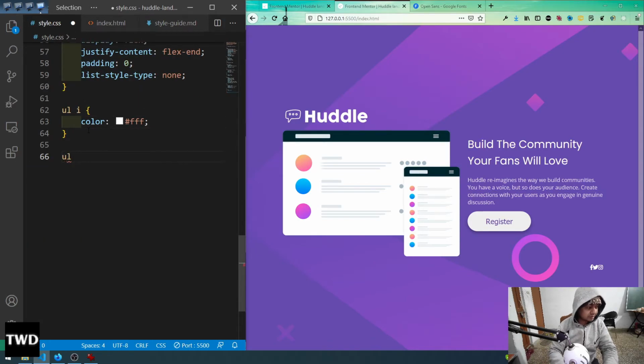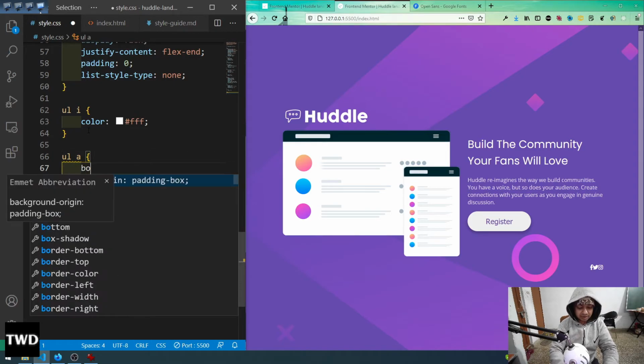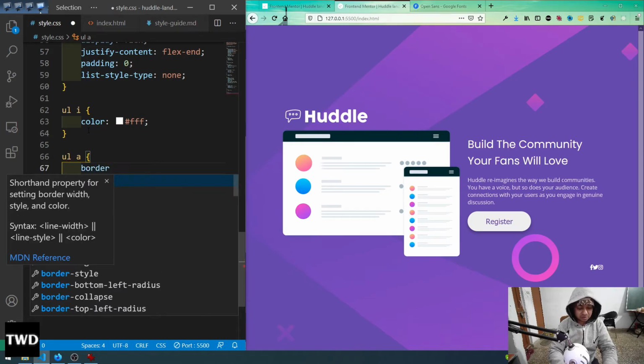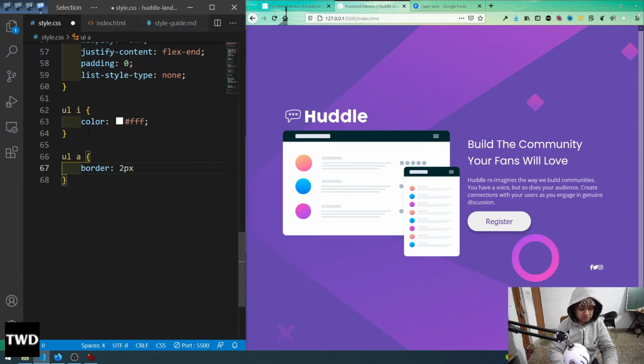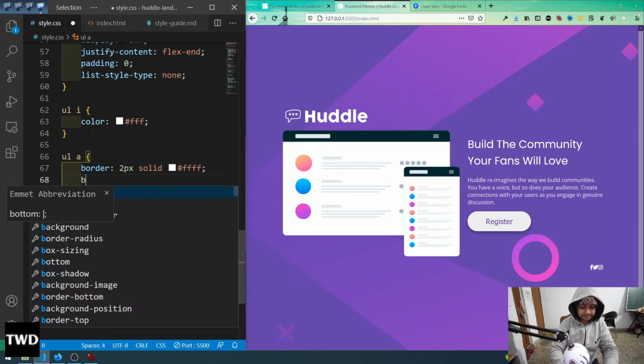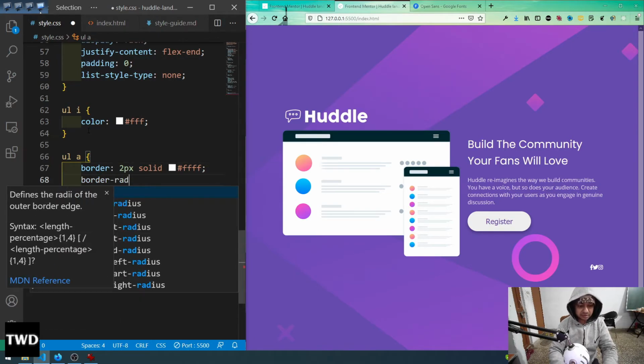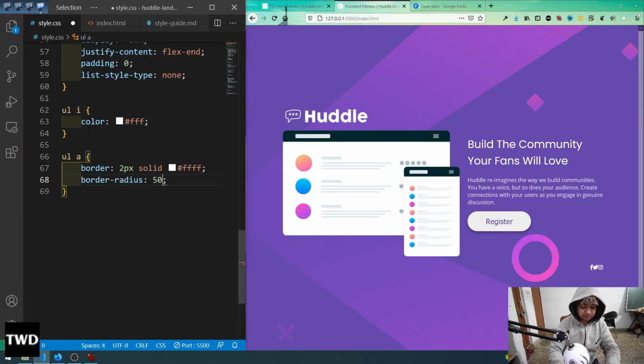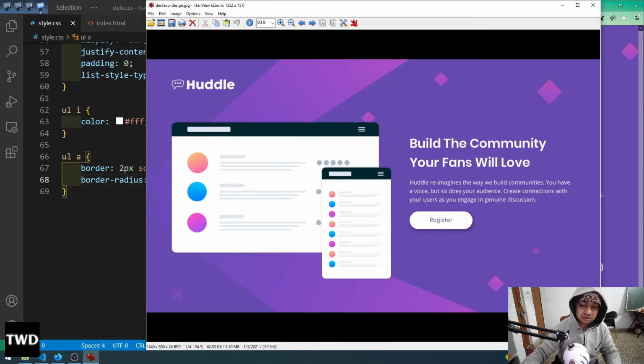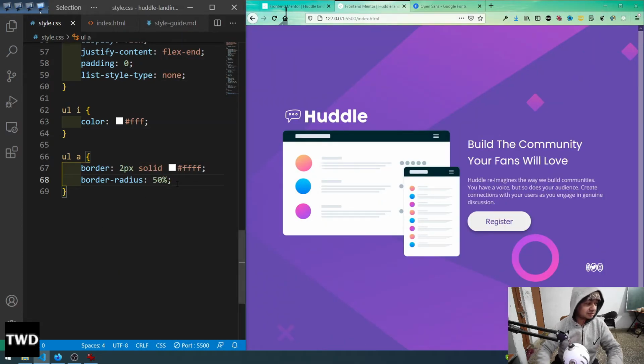Unordered list, anchor tag. I want to do the anchor tag. We are targeting border, 2px solid hash FFF. Okay, border radius is 50%. We want a round one. See, we want something like this, this round thing which you're seeing. So border radius is 50%.